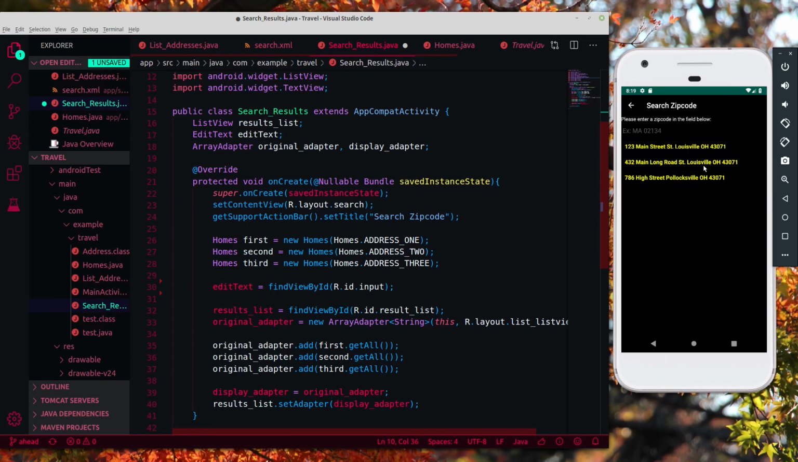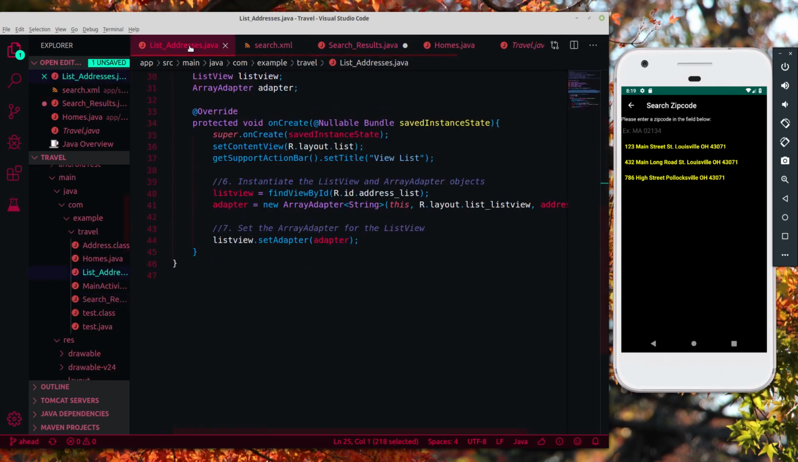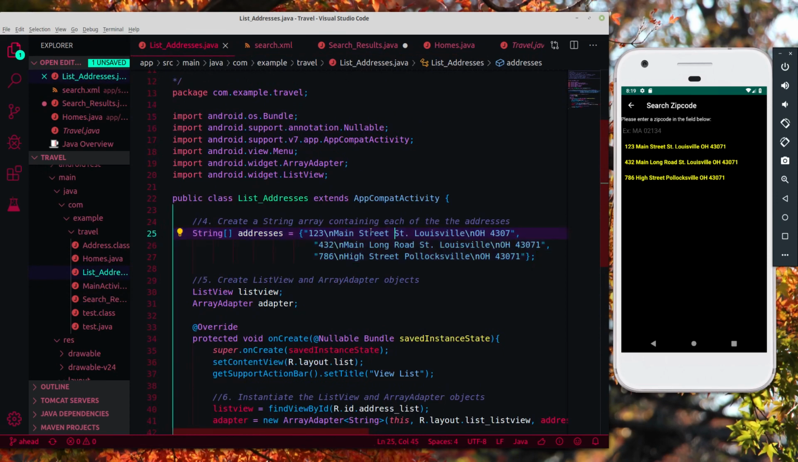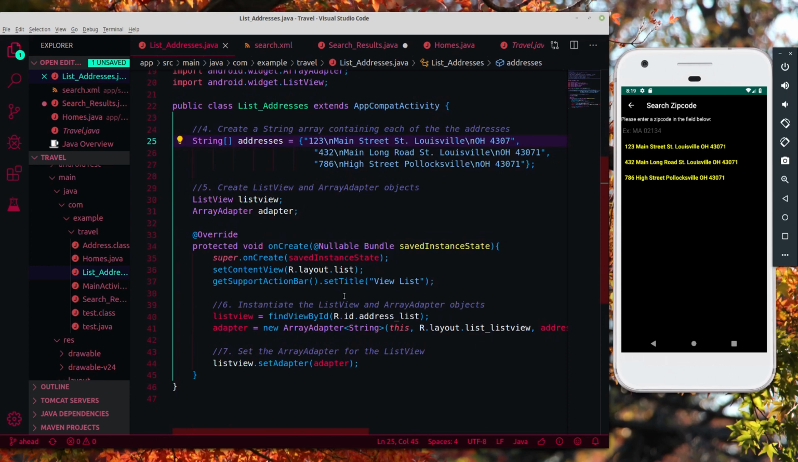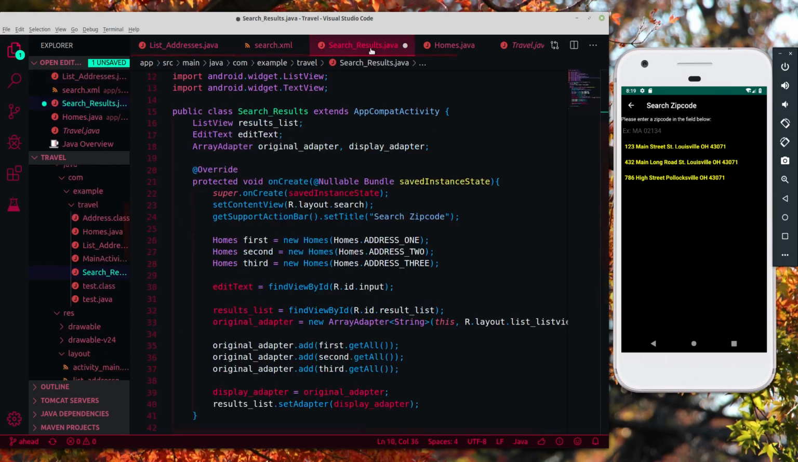So I want a list that can be updated concurrently with the search terms entered by users. So I thought to myself, well, how the heck am I going to do that? In my original list activity, I used a string array that contained each address, and I used the strings themselves to create a list adapter, which then displayed the list. But I found that that was good for a static, unchangeable list. But when it comes to the search activity, because it's dynamic, it's not so cut and dry.